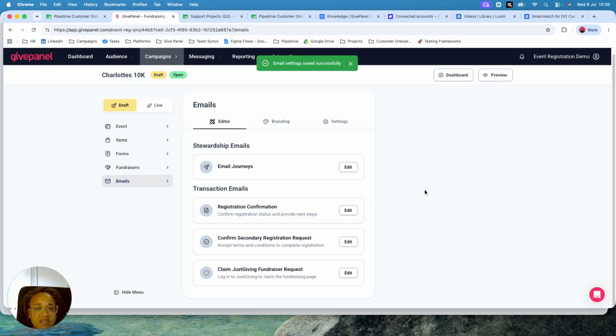And then in the email editor, you're presented with 2 sections. One is your stewardship emails and one is your transaction emails. So the transaction emails are the emails that we've just created the branding for. And those are pre-built already within GivePanel. They are editable, but they will go out automatically. So the registration confirmation obviously goes as soon as someone registers. The confirm secondary registration request will go out to any secondary registrants you've added into your basket when you registered. And those are the 2 main ones to think about at the moment.